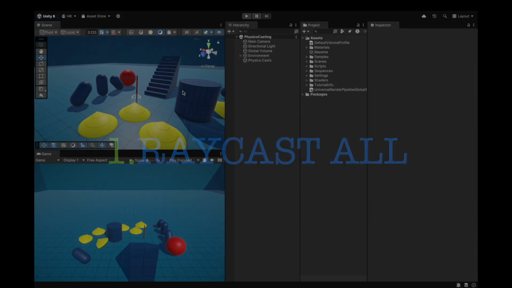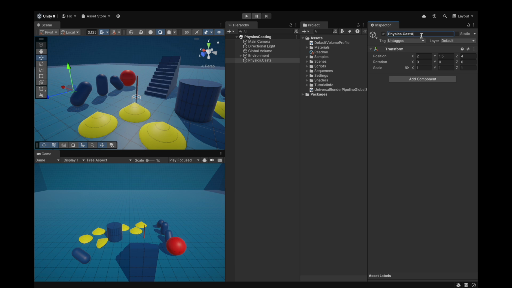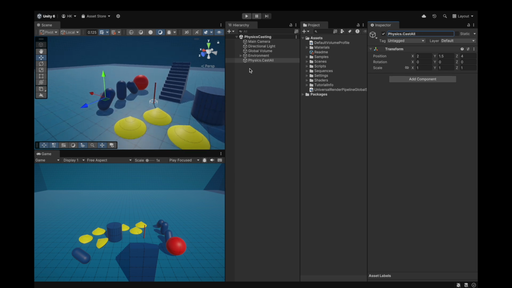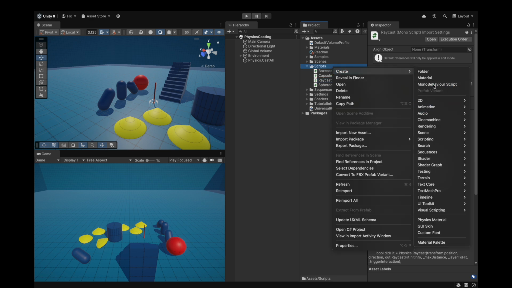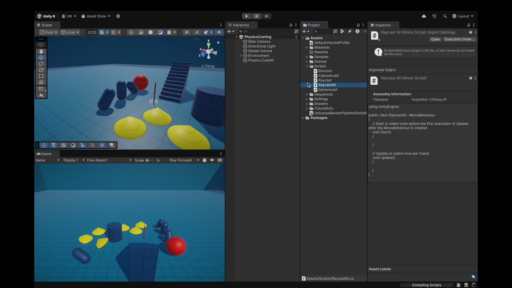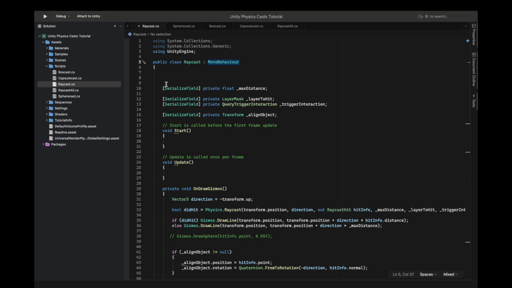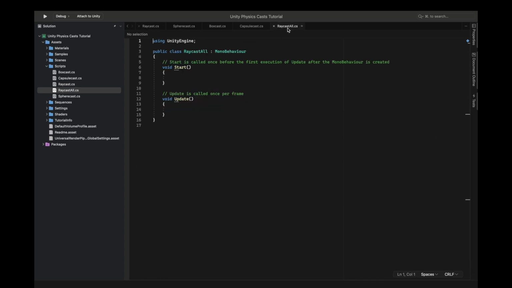Hello and welcome. In this video, we are going to cover the four RayCastAlls. Actually, the Physics.CastAll functions. The first one we're going to look at is RayCastAll. I'm just going to rename this game object to Physics.CastAll, and I'm going to create a new class, RayCastAll. And as you will notice, I'm working in Unity 6.